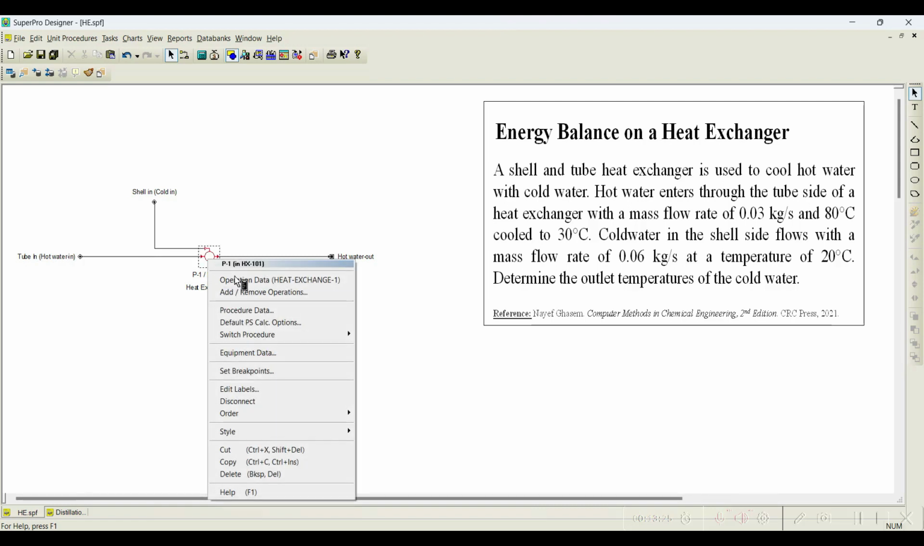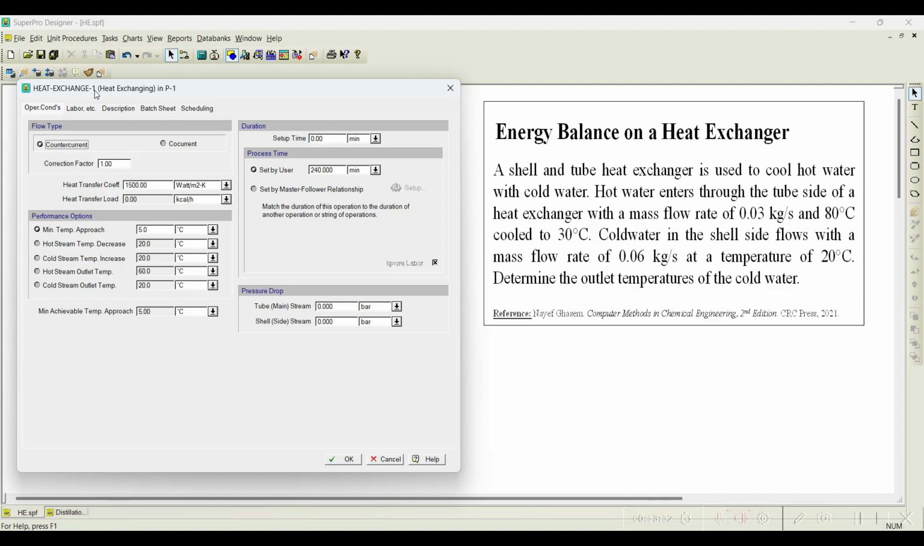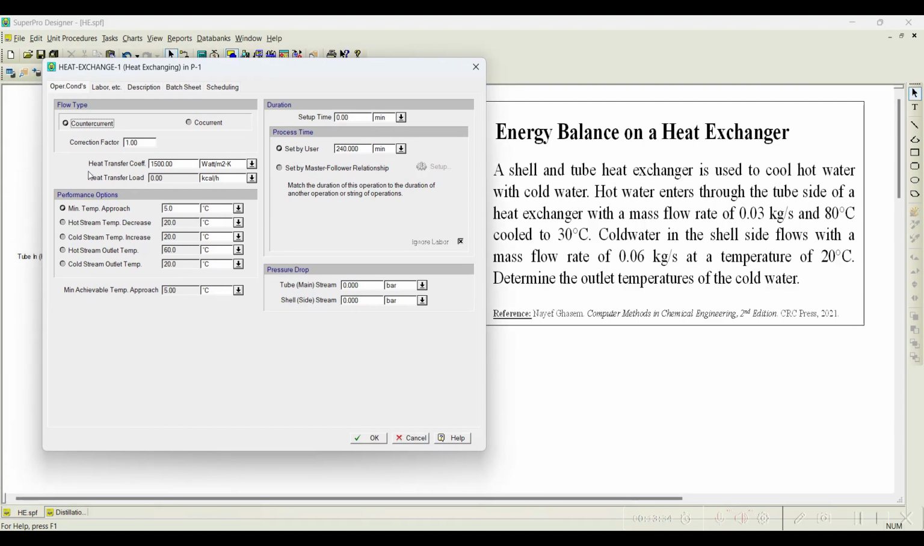Now let us initiate the operations. No need to add any operation, it's a continuous operation. Click operation, and you can notice that we go with counter current operation. All the default values we go with, but before that let us initiate the streams.